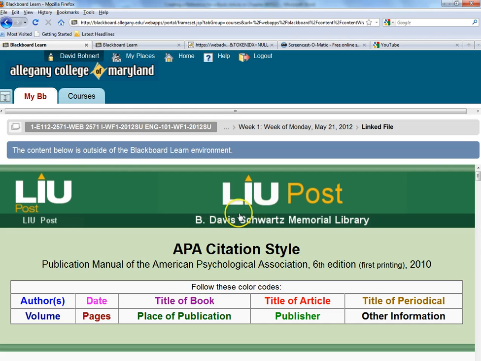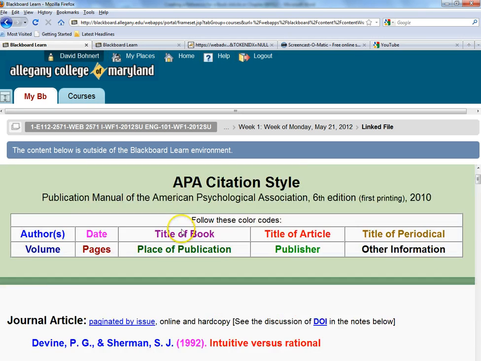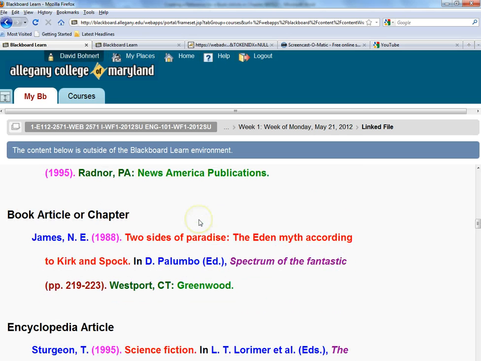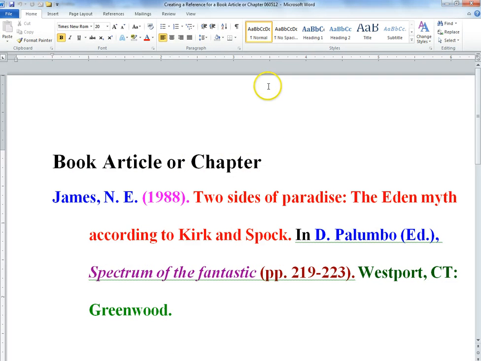Before you start with anything else, you really should download the Long Island University APA citation style document. You will find a link to that reference in week 1 of your assignments. We will be going down to this one here called Book, Article, or Chapter. I have created an enlarged version of that so we can take a look at it.